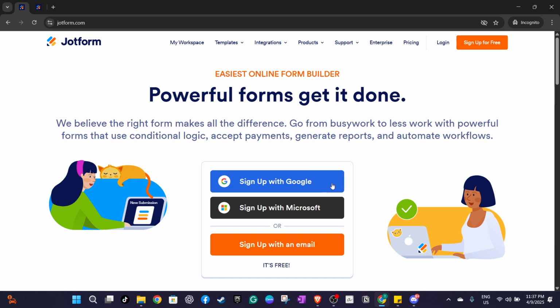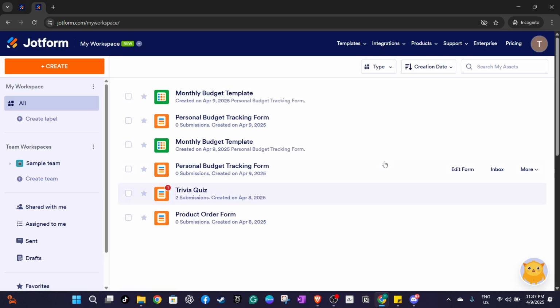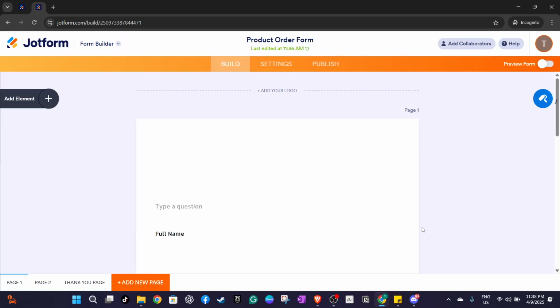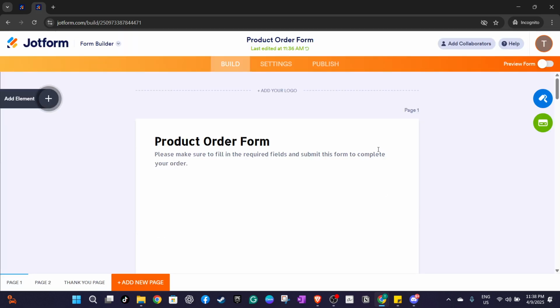Next, open your form in the Jotform Form Builder. This user-friendly platform allows you to customize your form effortlessly. You'll find the Form Builder to be a powerful tool as it provides a drag and drop functionality that makes adding new elements straightforward. Now we want to add a section collapse element.